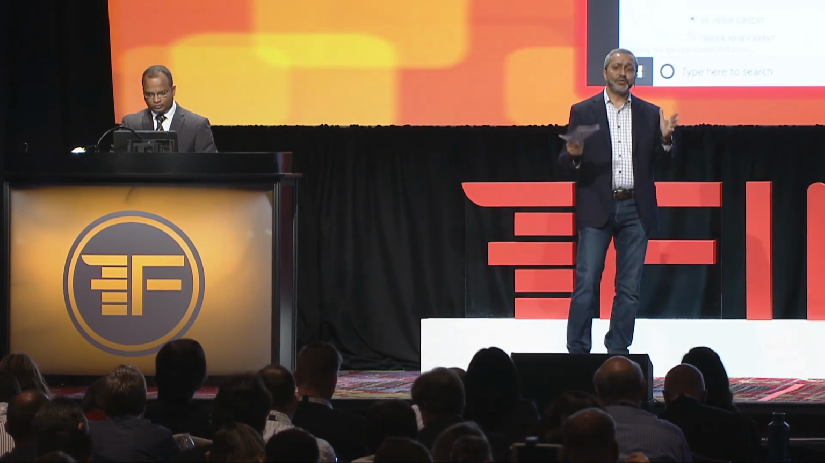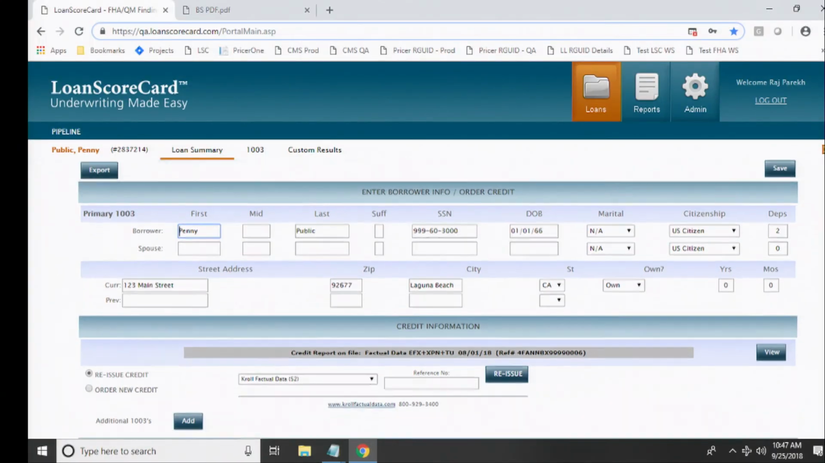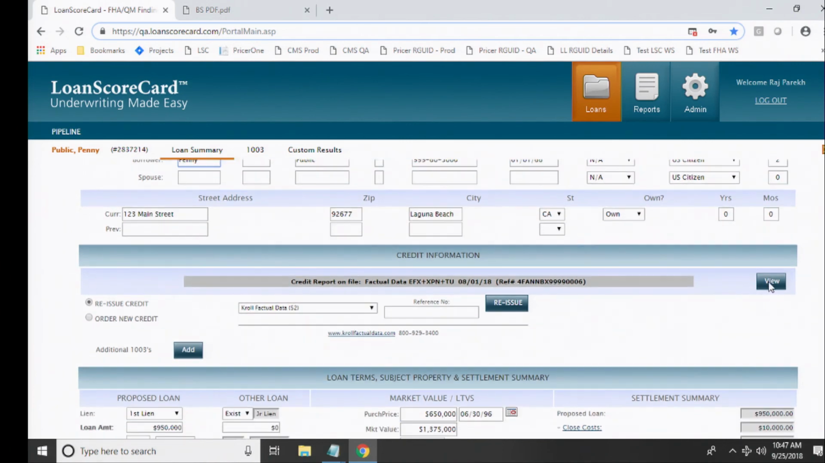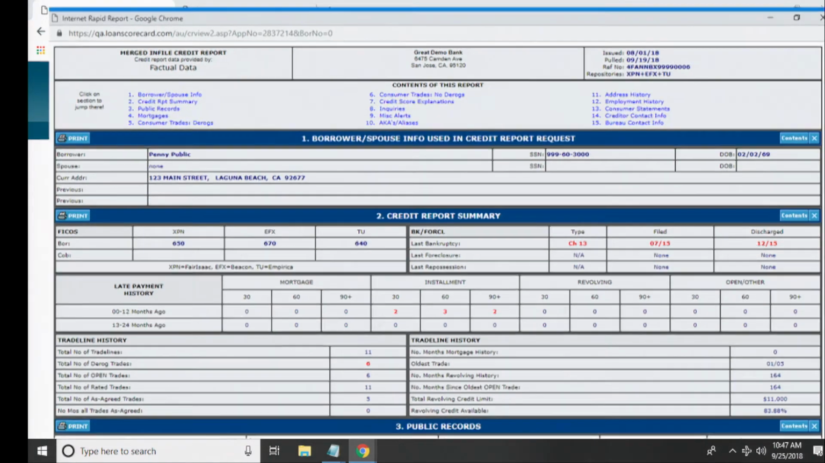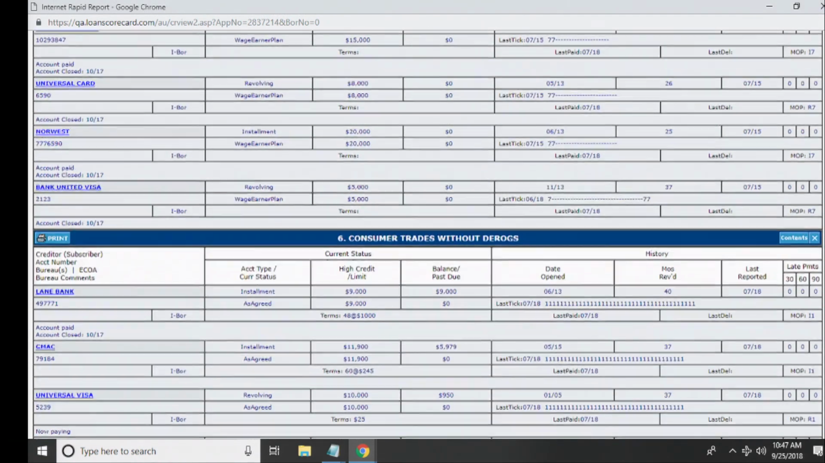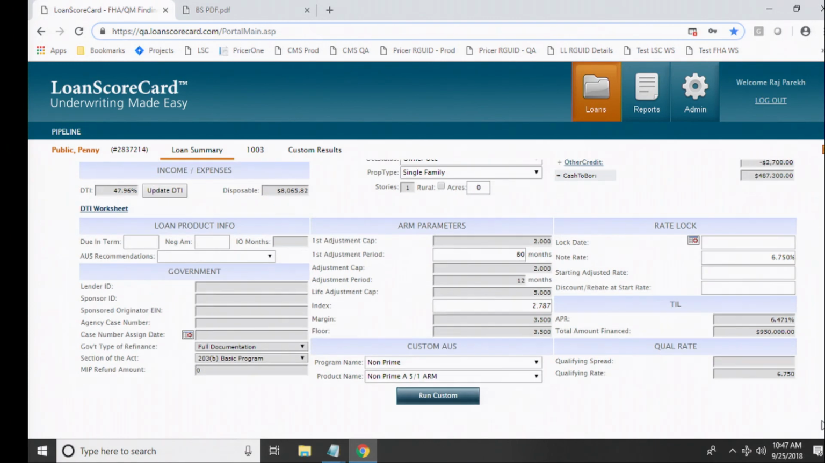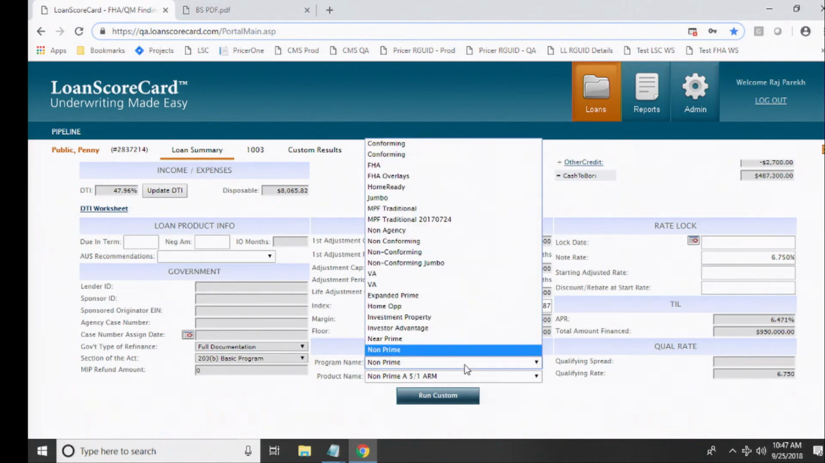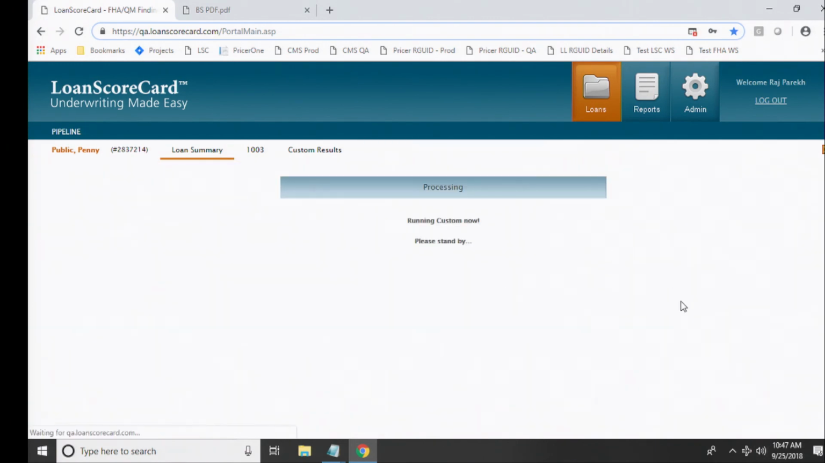Now, we take two data payloads to really analyze the data. We take the loan file data, which is a 1003, usually comes in a Fannie 3.2 file, and we upload it into the system. Keegan has already run credit on this particular file, so the credit report is there. We're going to analyze these two pieces of data against the underwriting guidelines for this loan. He's going to choose a non-prime program for this particular lender, and he's going to hit Run Custom. It's going to take us to the findings report.